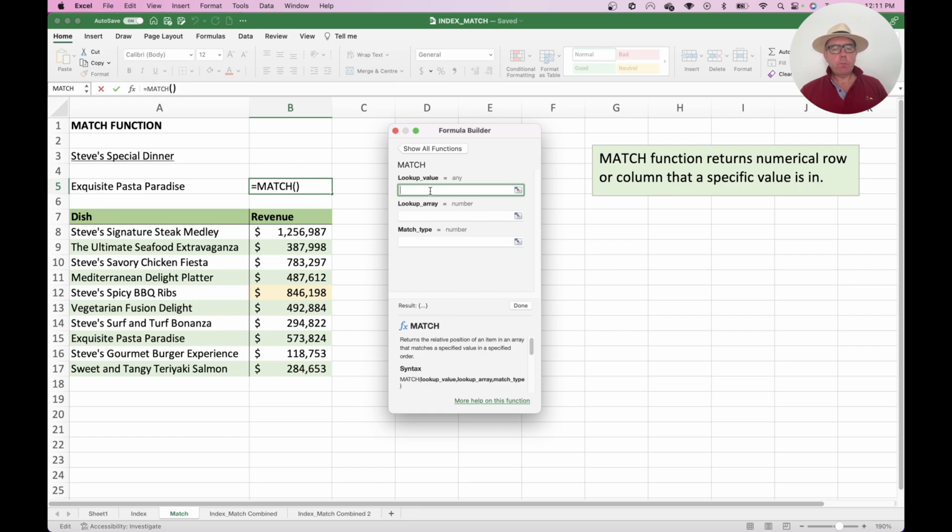So the lookup value. We want to find Exquisite Pasta Paradise. That's what we're looking for. Click on the array. Where do we want to find it? We want to find it in the list of dishes. Okay, great. So then the match type. Match type, you either put in a 1, a 0, or a -1 here. Generally, you would always put a 0 in, because when you put in a 0, it's trying to find an exact match for the value we're looking up. So here we'll put in 0, and it says already here that it's 8.